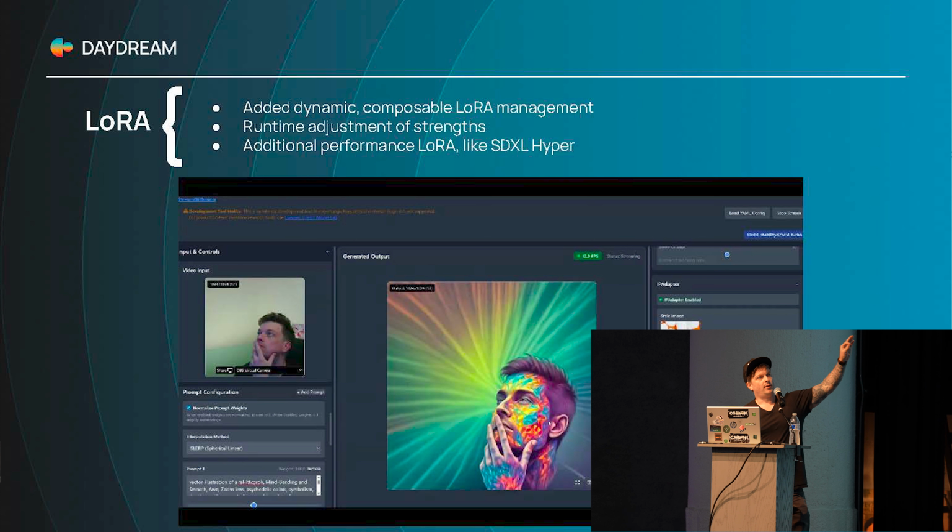So I talked about IP adapters and control nets. Now I'll briefly talk about LoRAs. Remember, a LoRA allows you to apply a style or a concept to the entirety of the output. So we added dynamic and composable LoRA management, allowing for some pretty cool stuff. Let's see if this will play.